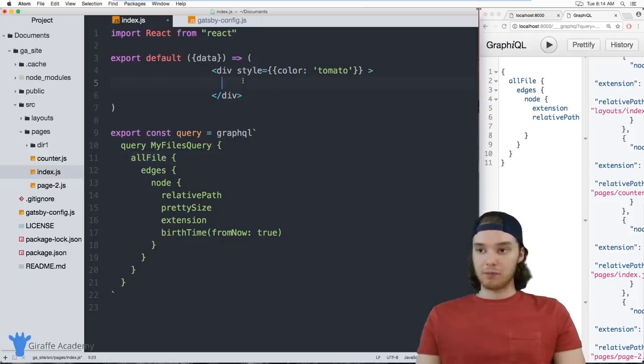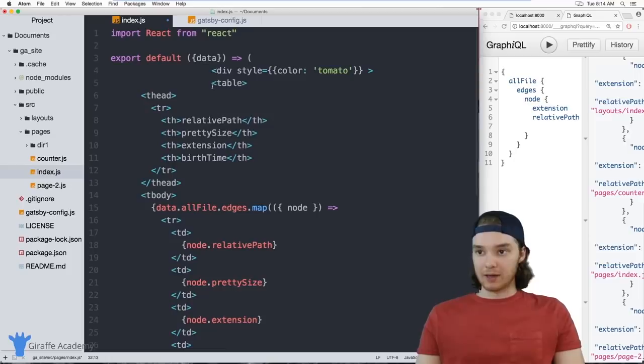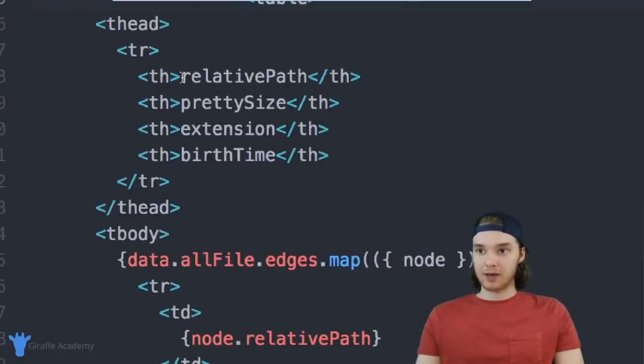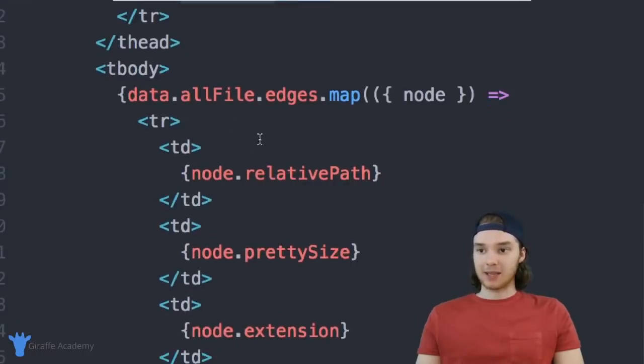So once again, I'm just going to be pasting some code in here. Basically what I pasted was a table, and this is just a basic JSX table. Up here I have the table head, and we have these table headers, which are basically just displaying all of those attributes. Then inside the table, I'm accessing all of these attributes. What I'm doing is looping through the results of the all files query.